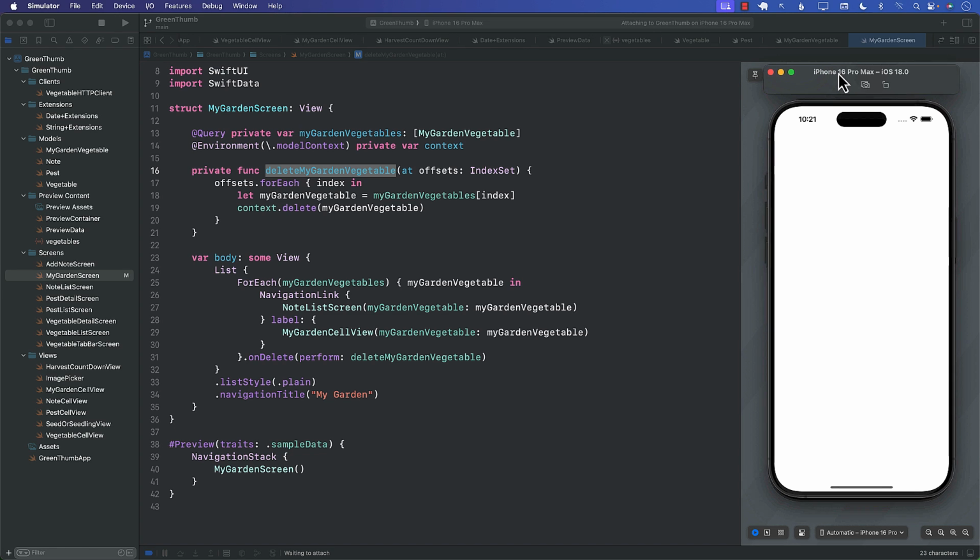All right. So I'm running it on the iPhone 16 Pro Max simulator so that I can test out if it's actually deleting from the database or not.